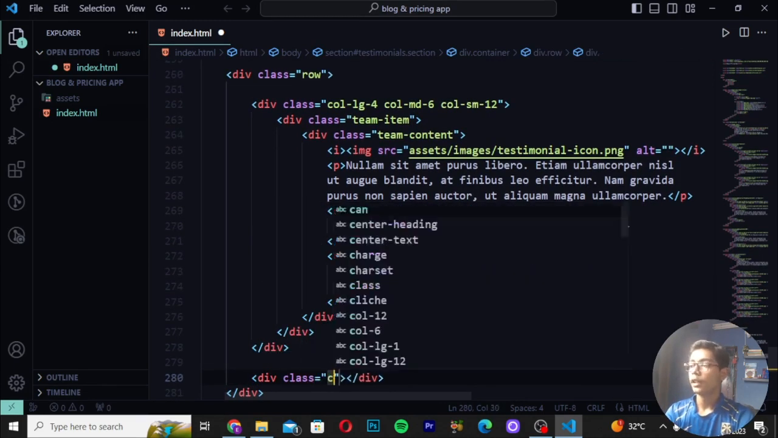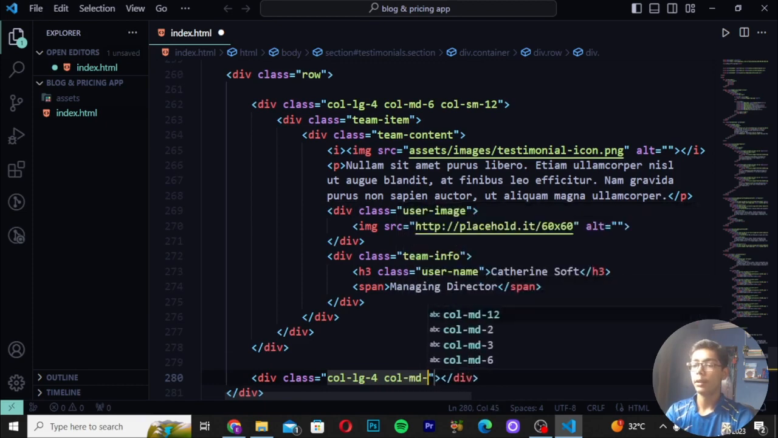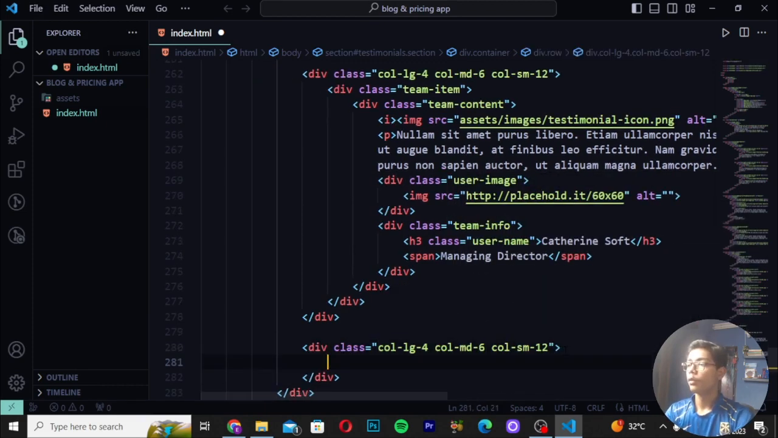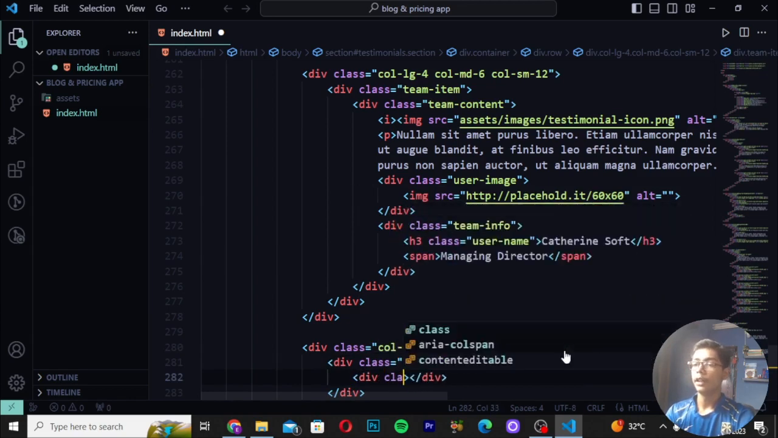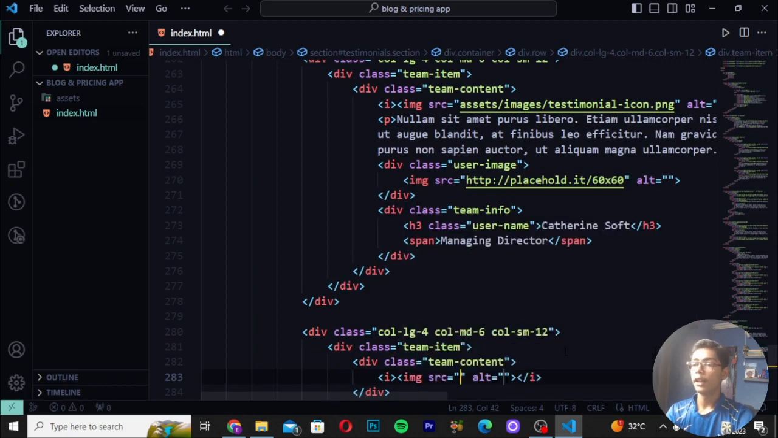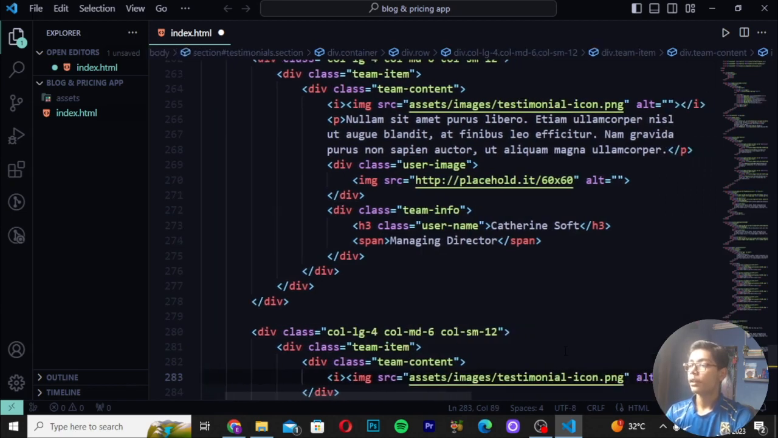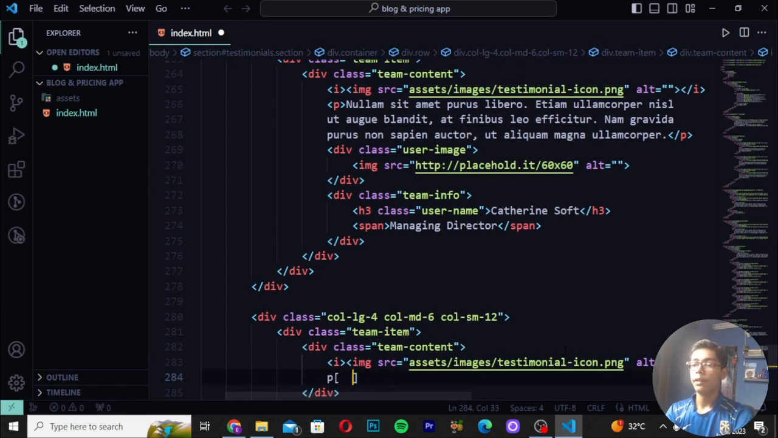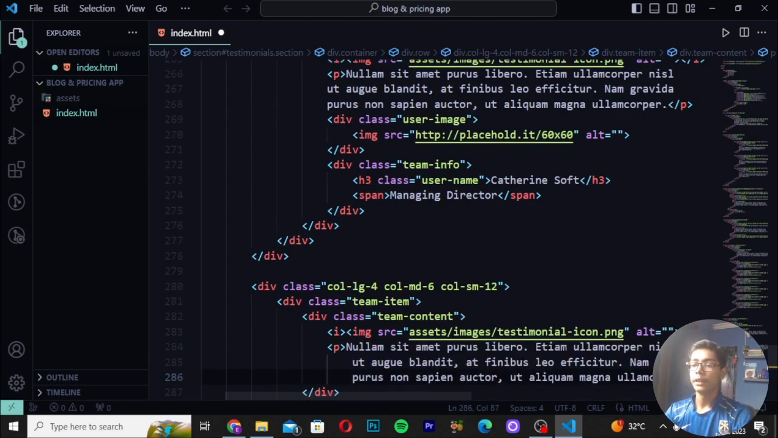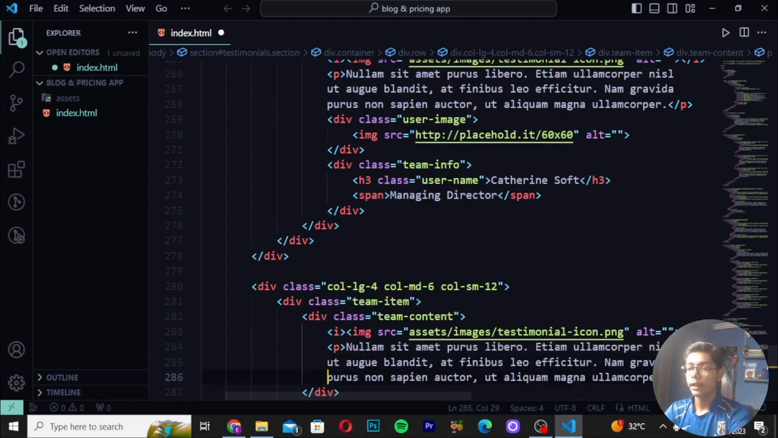Then you have to write here col-md-4, and then write here col-md-6, col-sm-12. Now when you've just done that, move down and write div class, and in div class I will be writing here team-item. Then you have to write here div class again, and I will be writing it as team-content. Then you have to write here an I tag, image, and I will be writing /images/testimonial-icon.png. Move after the close I tag, p tag. So here I will be writing the p tag and then pasting the text here. Then press backspace here and here as well.